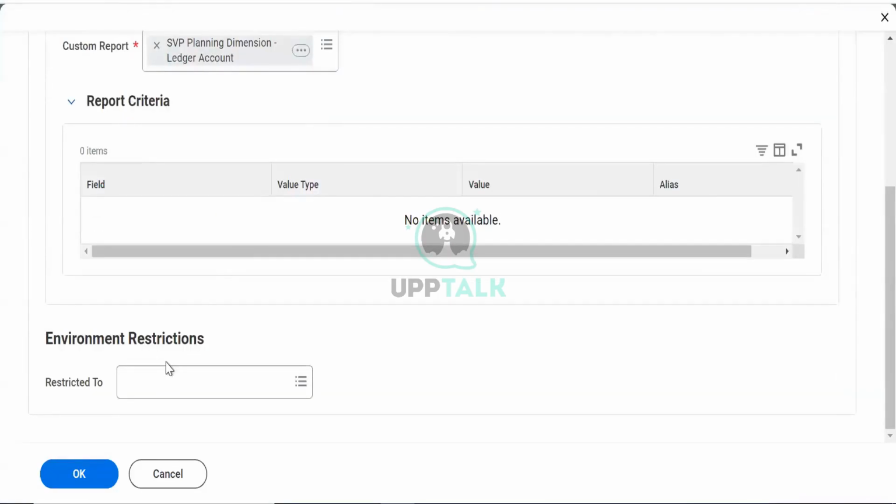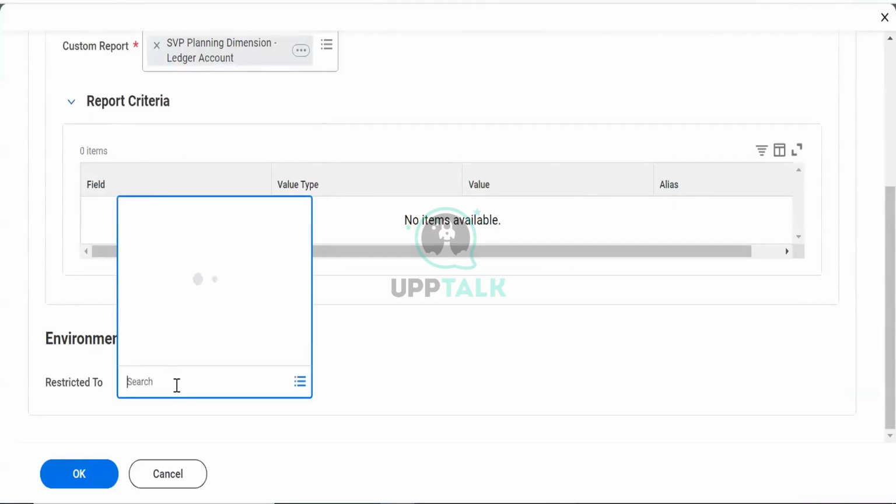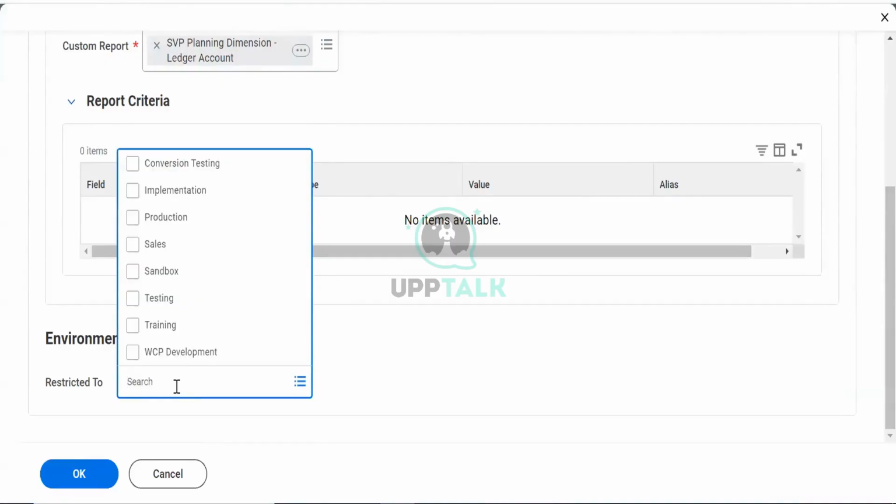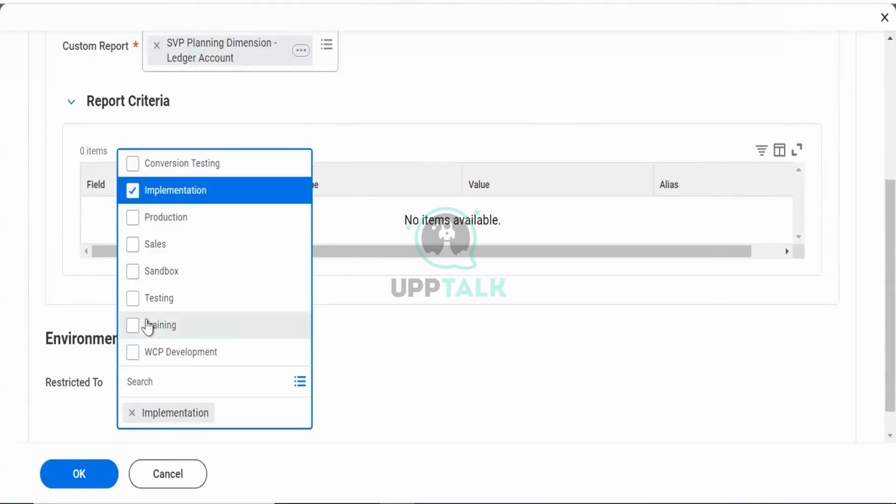Now there is an option with the restriction of the environment. Here we can configure the restriction based on different environments. Let's say I want this report to be limited to the implementation tenant only. It will only fetch the report when this dataset is in the implementation tenant and not in the other tenant. But if I give sandbox, it will only pull this report in sandbox and not other tenants. Basically, we are restricting on which tenant it should be used.